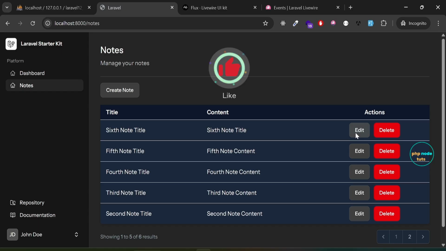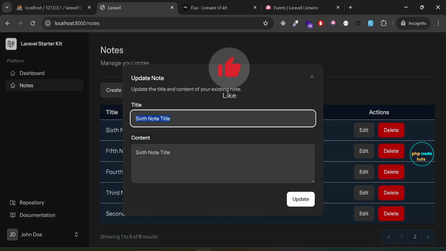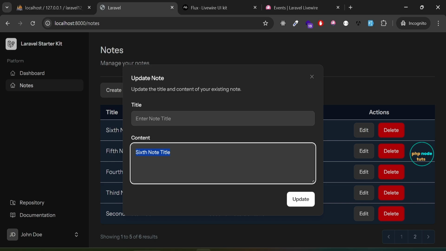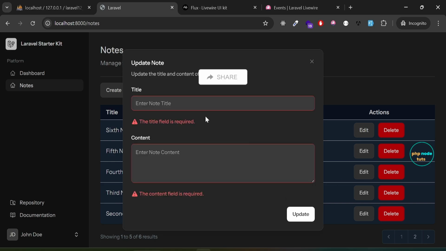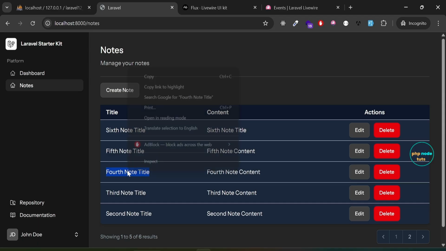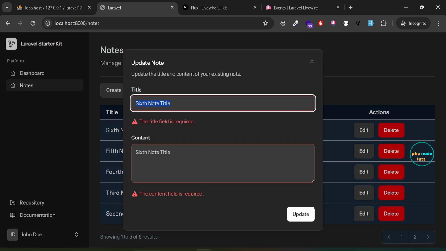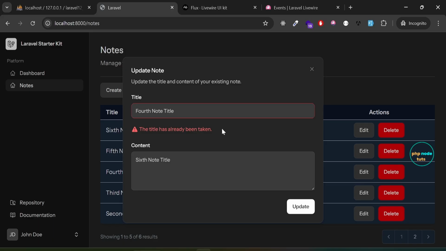Go back to your app, click on the edit button, remove the title and content, then click on update. You should see a field is required error message. Copy this title, click on the edit button of the 6th note. Replace this title with the copied one, click on update and you should see the error: the title has already been taken. This indicates that the validations are working correctly.